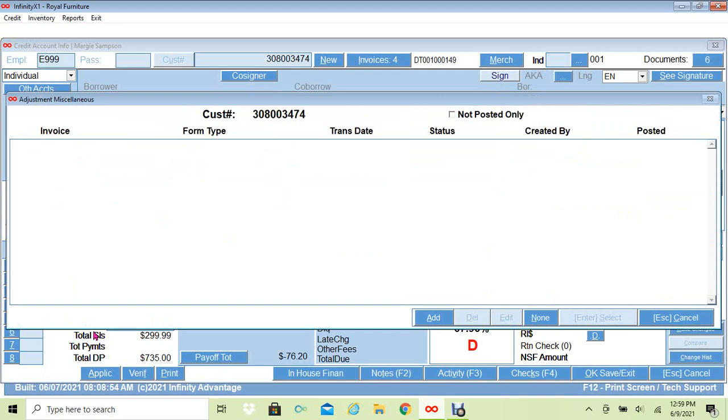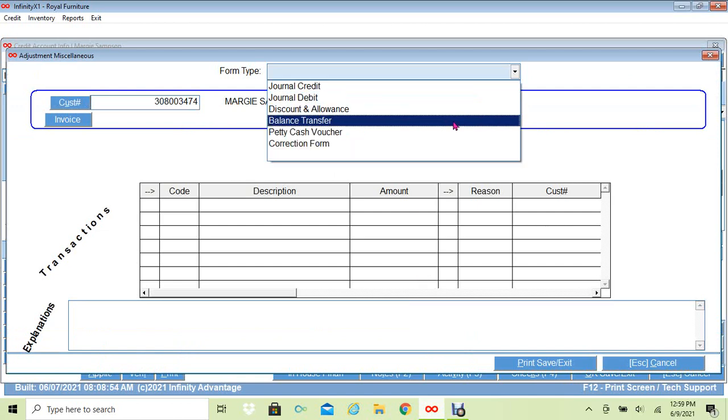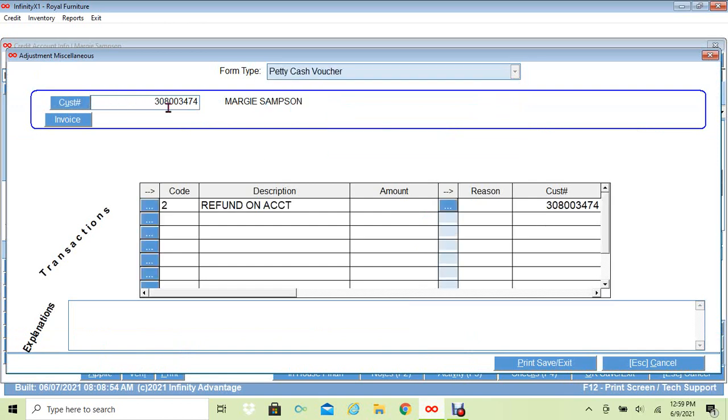Here you will see on the adjustment screen, any adjustments that have previously been created or posted, they will show here. So this account has no previous adjustments that have been created. To start, you will click Add. At the top, click Form Type, select Petty Cash Voucher. Here it will show the customer's account name.